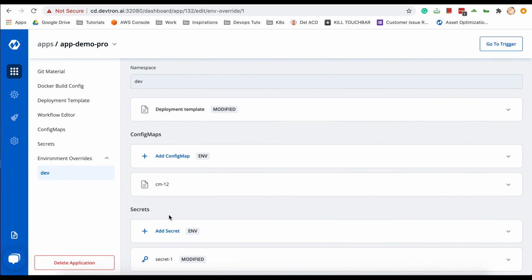You can also add secrets over here that are environment specific. So that will not be added to your common secrets. And the same way you can also add config maps that are environment specific. So here I have a deployment template which is environment specific, a secret that is environment specific, and a config map which is general and common for all the environments.